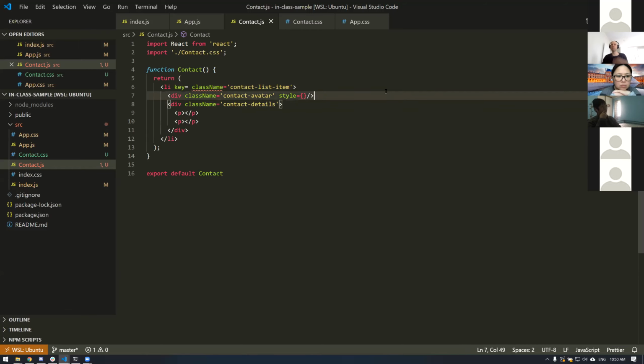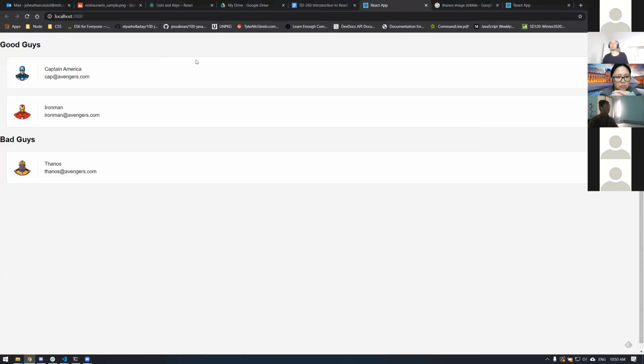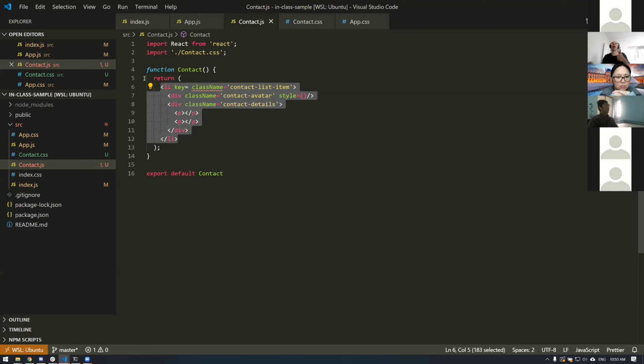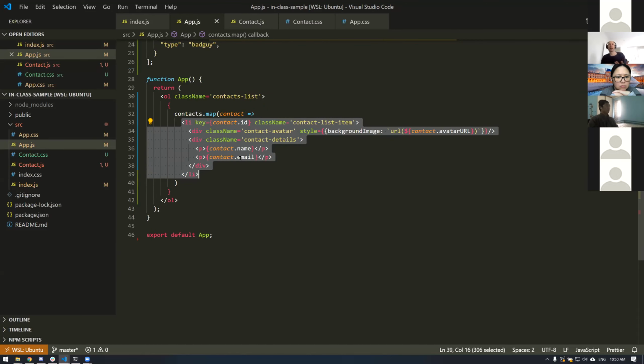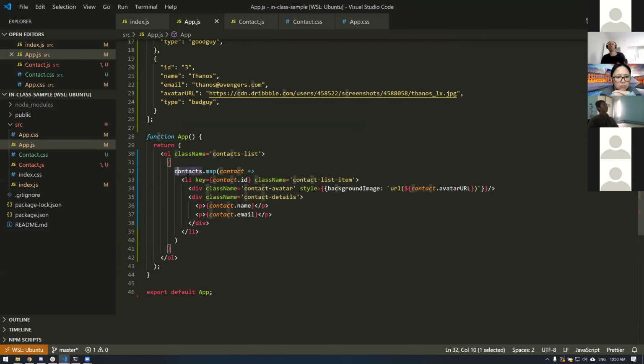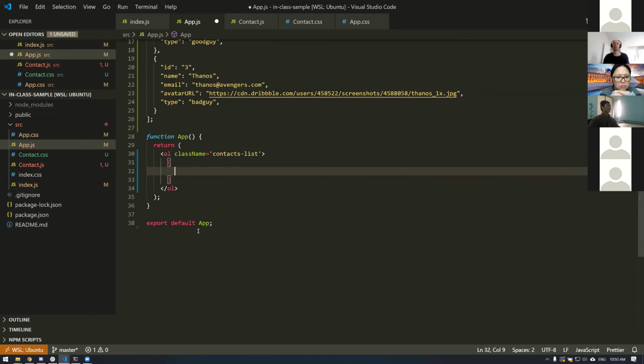Okay, so we have a component and this represents a single contact, right? If we look at this JSX, this is the markup that represents one of these components. Cool. How do we integrate it with this now? And for this, we're going to just do it really simply to start.